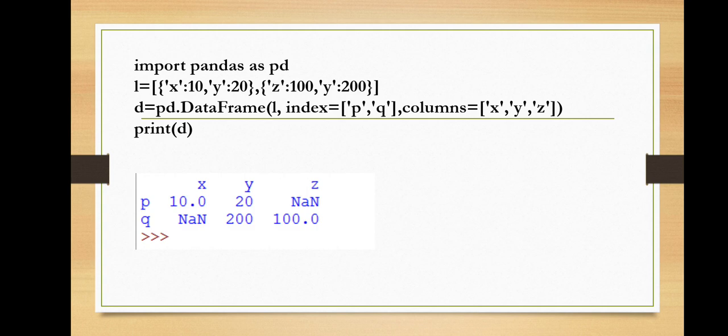See, now your columns are x, y and z, right? But in the dictionary we have only x and y keys. In the first dictionary, we have x and y keys. So the x value is placed, the y value is placed, and for z it is NaN. In the second dictionary, we have z and y values provided. So z and y values are given, and for x it is NaN. Row indexes are P and Q as specified over here.